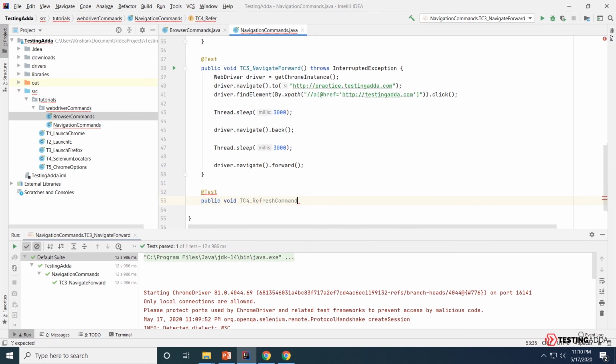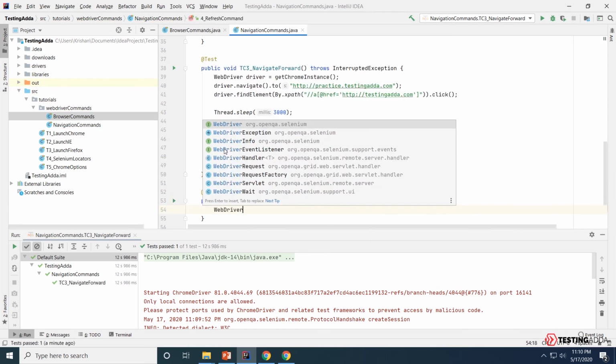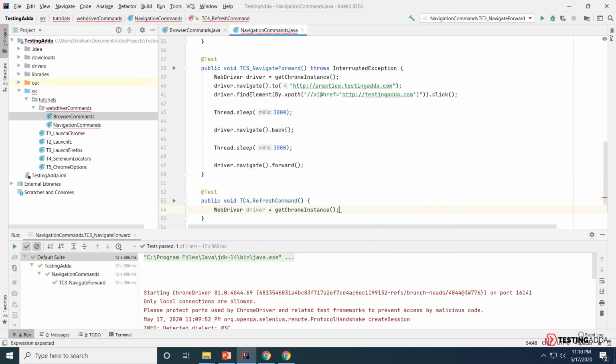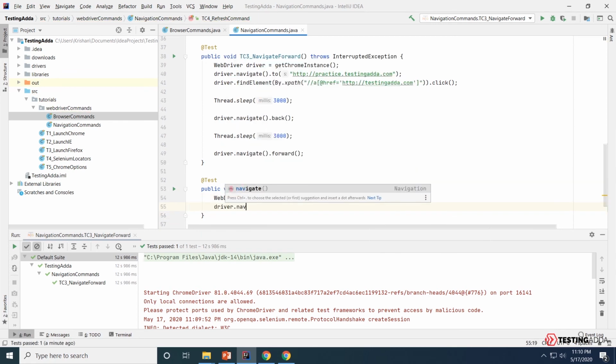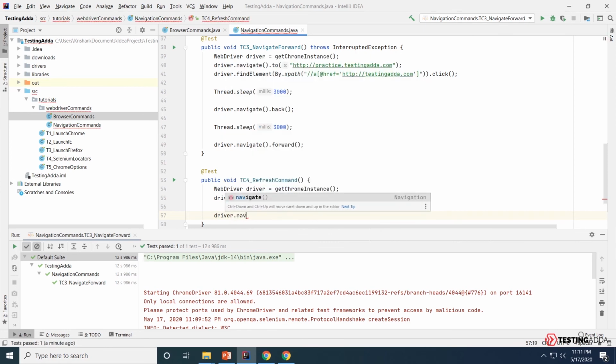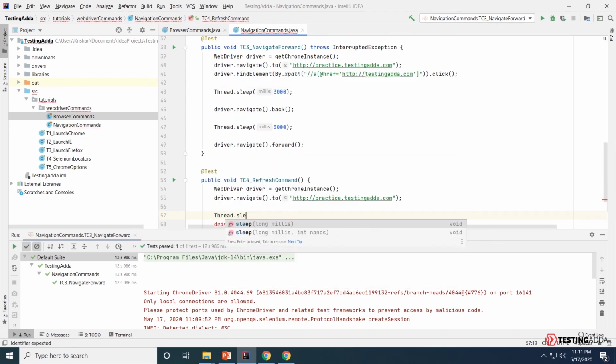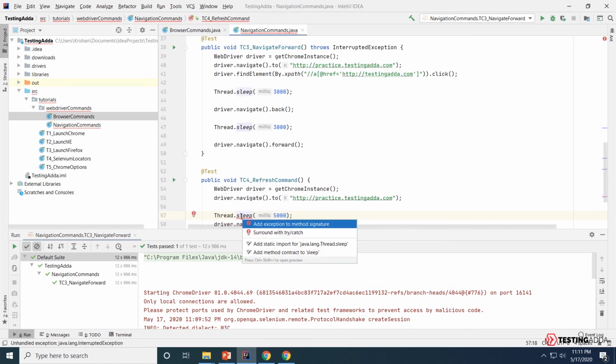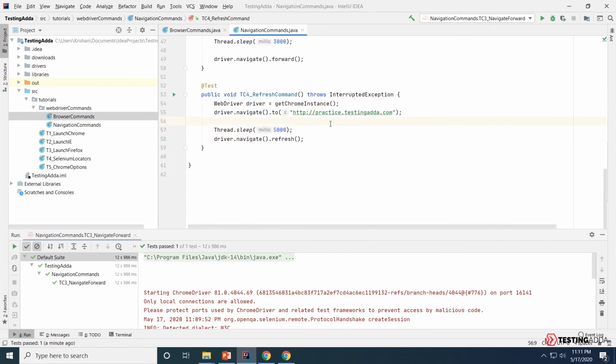refresh command. I'm going to create the driver instance, and second, driver.navigate.to, I'll open the URL practice.testingadda.com. Now let's try refreshing the web page using driver.navigate.refresh. But before that, we'll add a delay so we can see what Selenium WebDriver is doing. We'll add a 5 seconds delay. I'll add the throws statement and try executing this method using right click and run.